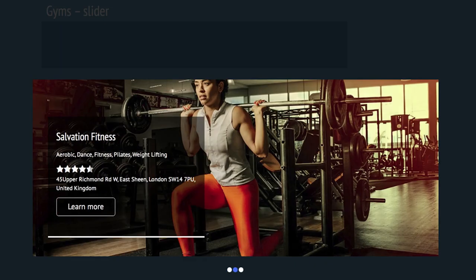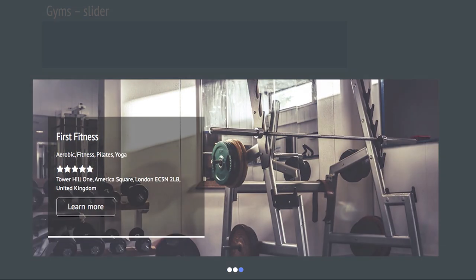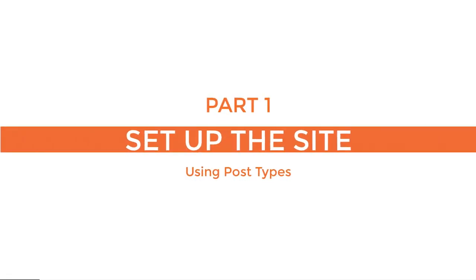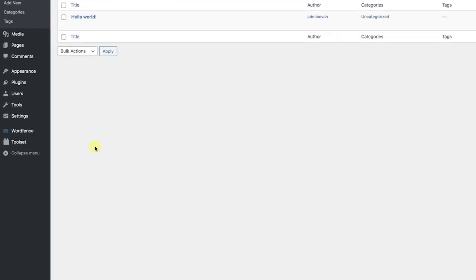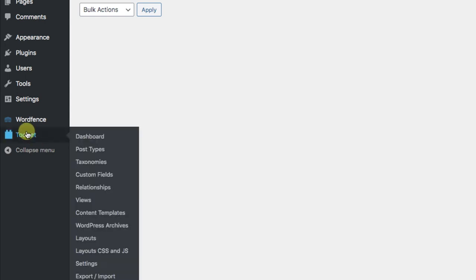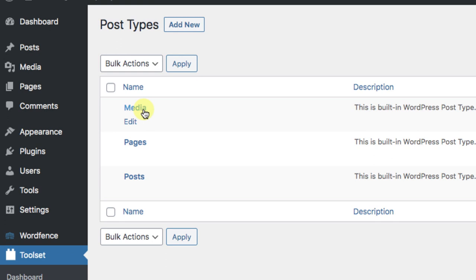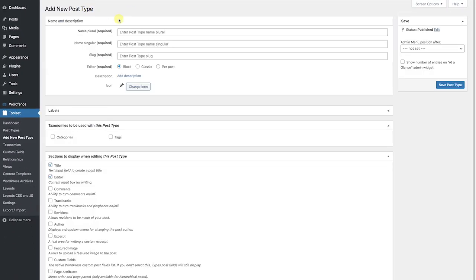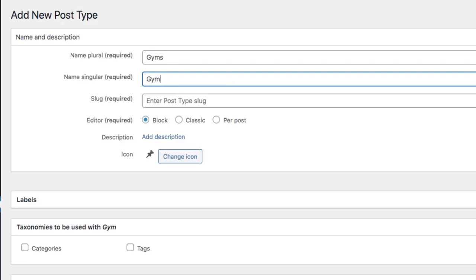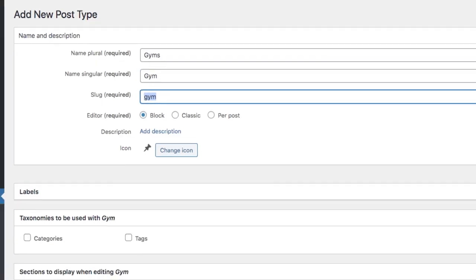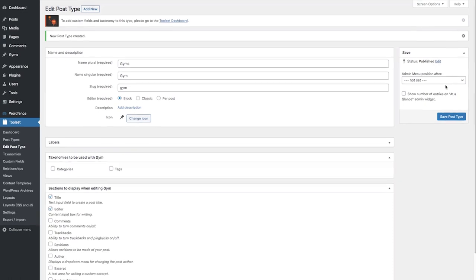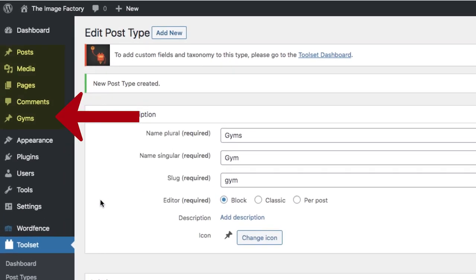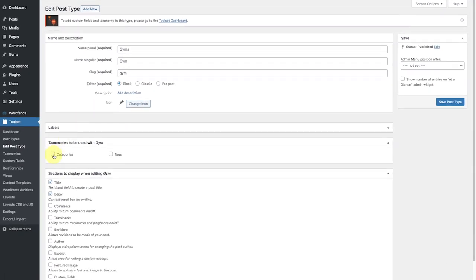So let's say I'm building a website for workout gyms, and I want to highlight some of these gyms in a slider. I could go into Posts and create a post for each gym. But as long as we're already using Toolset, let's create a custom post type called Gyms. We'll go over to Toolset, Post Types, Add New. WordPress requires a plural name, Gyms, and a singular name, Gym, and a slug. I'll use Gym again, but in lowercase. For now, all default options are fine. So we'll click Save, and voila, we now have a post type called Gyms, along with normal posts and pages. We'll also set up categories and custom fields for gyms, but we'll talk about that part later.